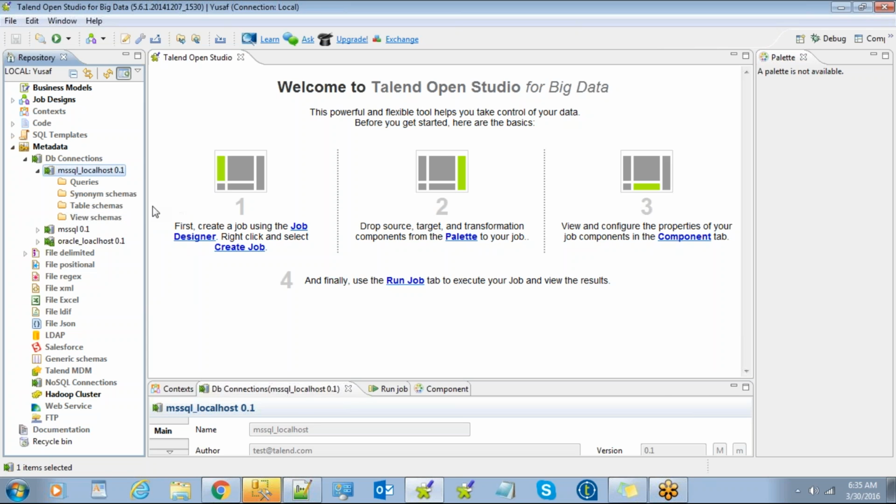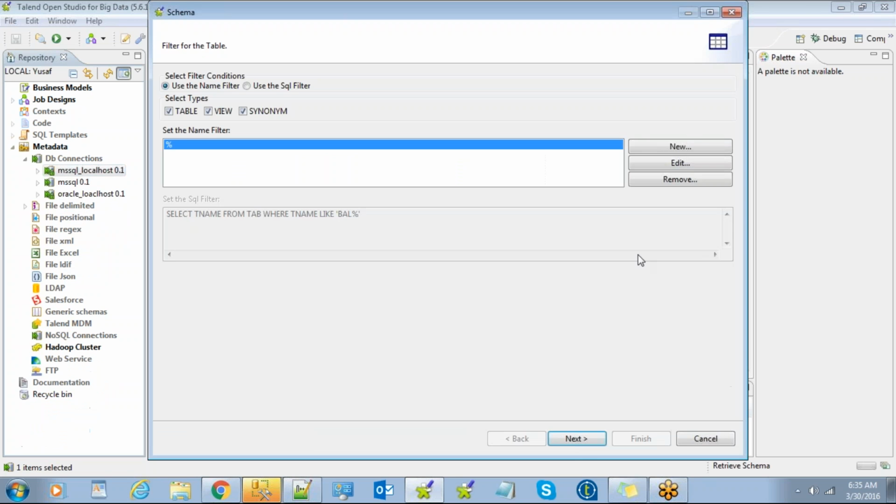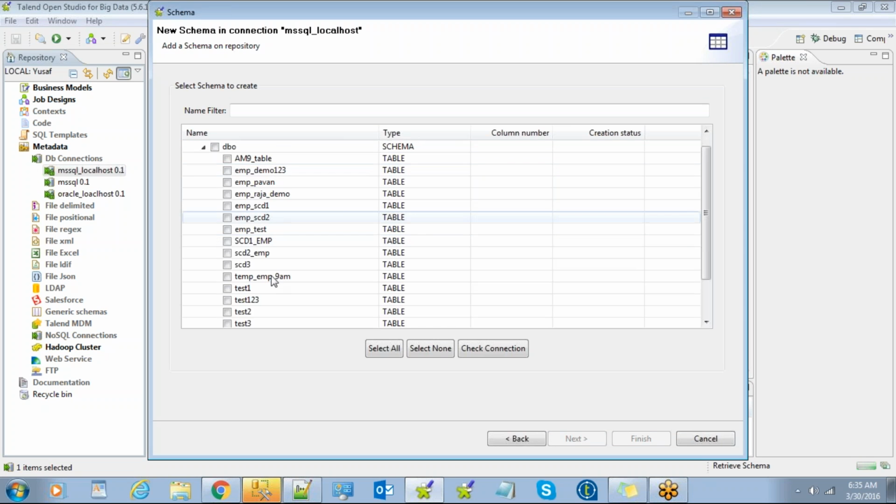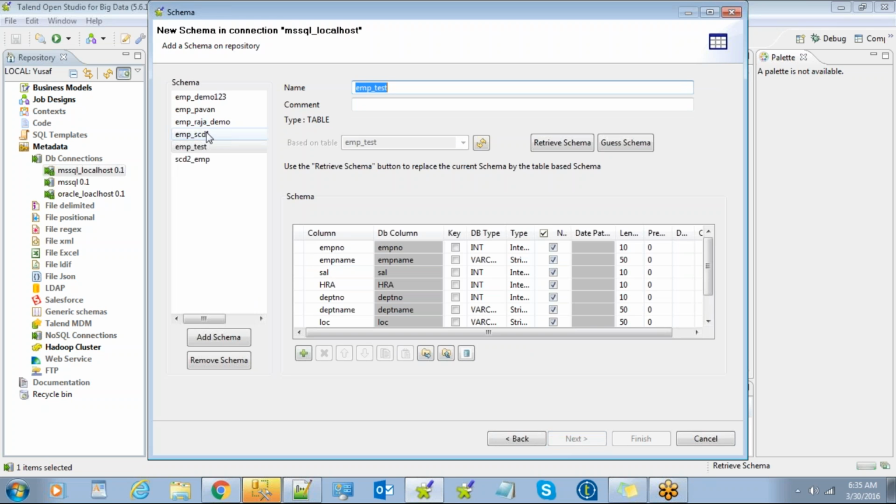Okay, so click on retrieve schema and say next. I can see the database here. If you click here, I can see the list of tables available in that particular database. These are the tables I have in that database. Just select the appropriate tables that you want, or else you can select everything using the select all button. After that, say next. Now I can see all the tables here and the corresponding metadata also.